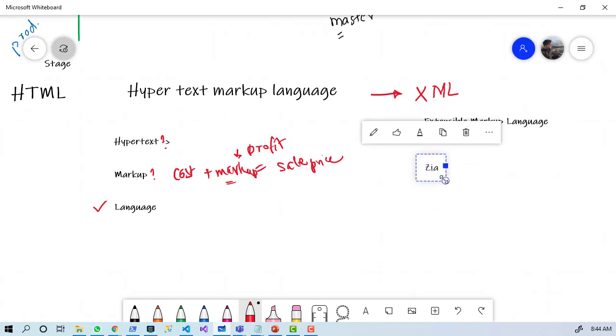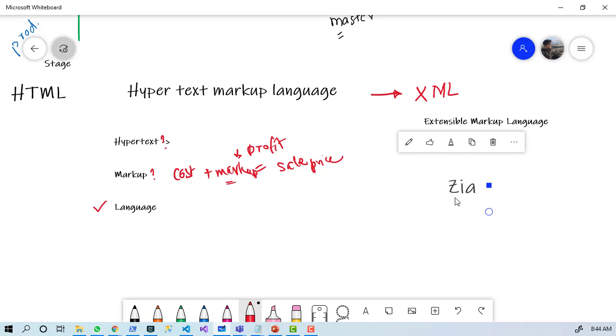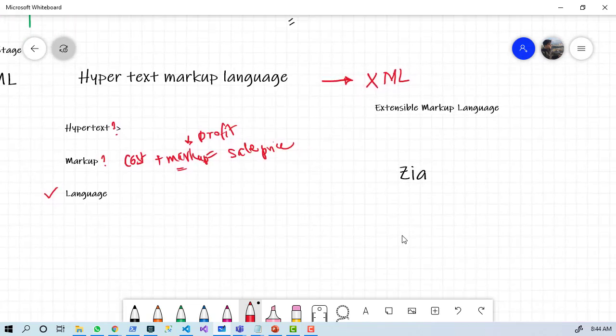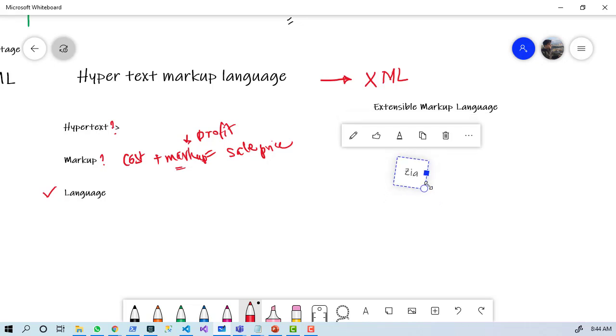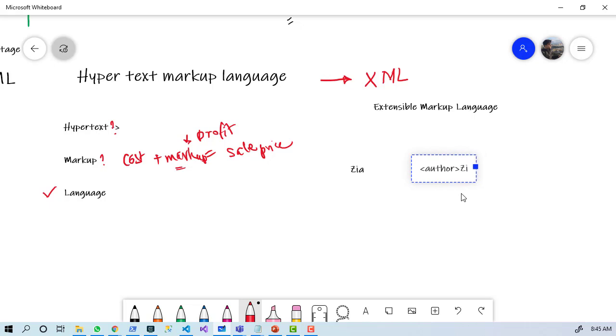That is my name on the screen, Zia. But then, if I ask you, why are you sharing this name with me? Would you have an answer for this, right? I mean, what is the intention of this? What is Zia? Zia could be a lot of things, and it is written here, but then I don't understand what exactly you are trying to say. But then compare this first set of data with this second set of data, where I'm going to say author, Zia, and author.